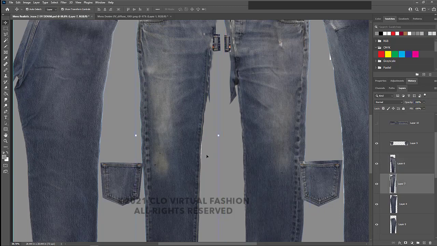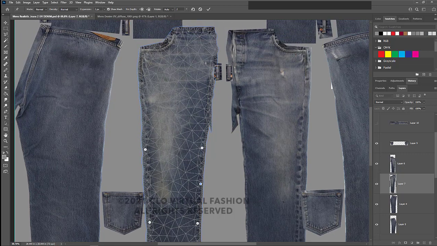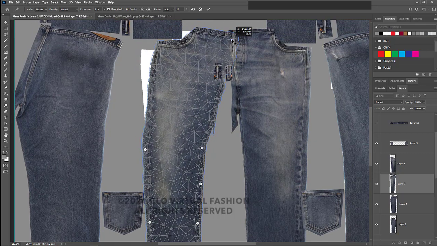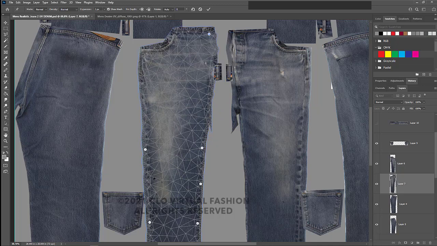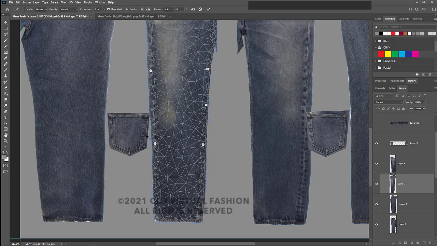This one, I could use the puppet warp to fix, Edit, Puppet Warp, and what I would need to do is anchor this so that parts of this won't move, and then I could pull this out. If I were to, for example, come up here and click this and move this, it's going to move the whole thing. So if you are moving just a small portion of this, make sure that you add in pins to hold it in place so that you can move the one.